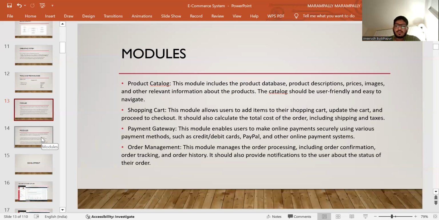The order management module handles the entire processing lifecycle from confirmation to tracking and order history. It provides timely notifications to the users about the status of their orders, and an efficient order management system is key to delivering a transparent and reliable service.